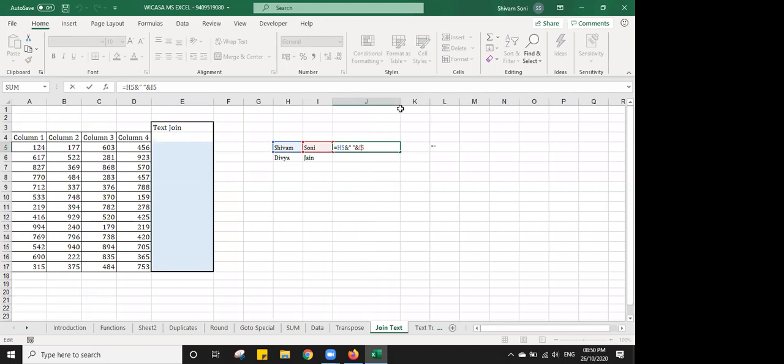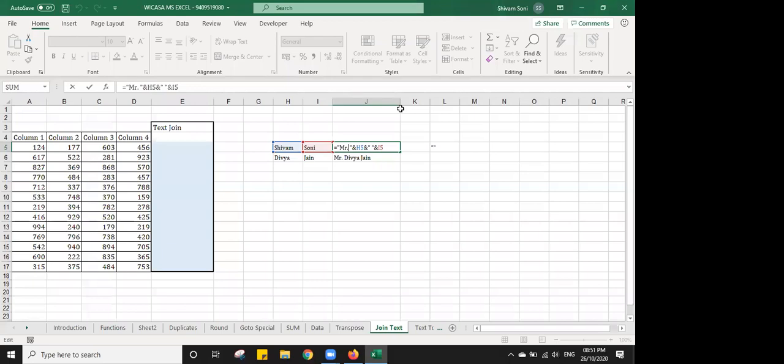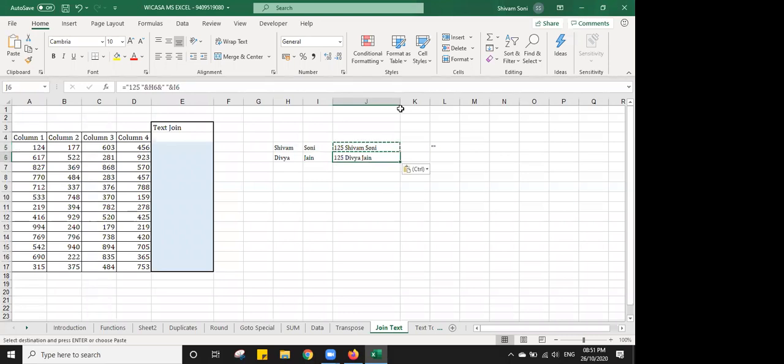Same way, if I want to add Mr. against this, I can use Mr., space and AND. Now you can see Mr. Shivam Soni. If I copy this formula down, it will get Mr. Divya Jain, and so on. If you want to add a number over here, suppose I want to add 1 to 5, so you can see 1 to 5 Shivam Soni, 1 to 5 Divya Jain.